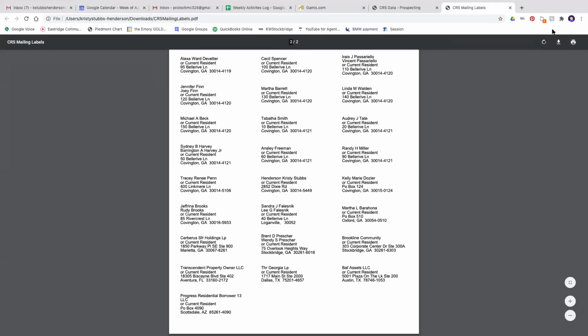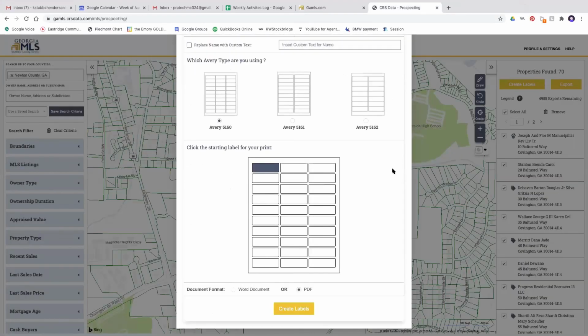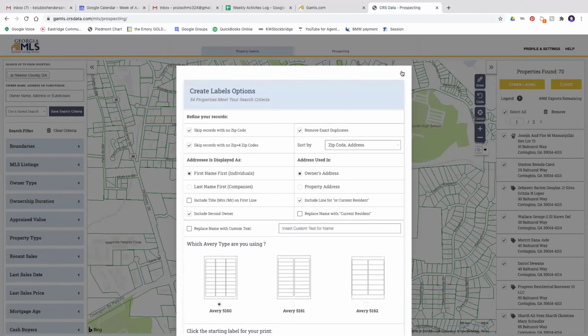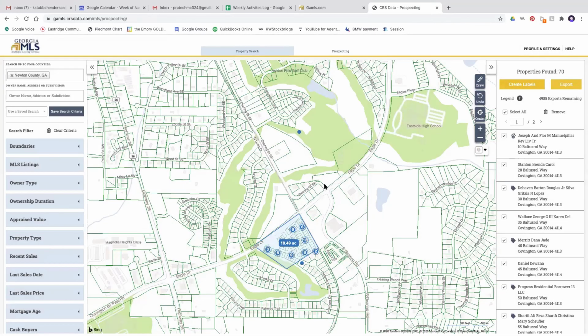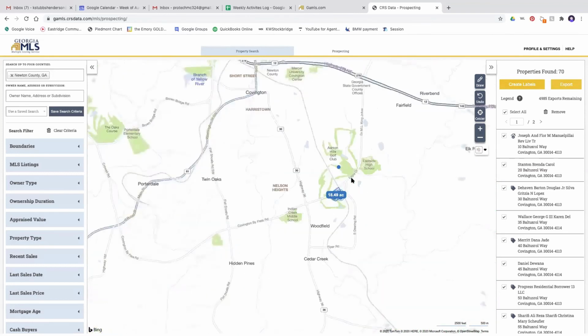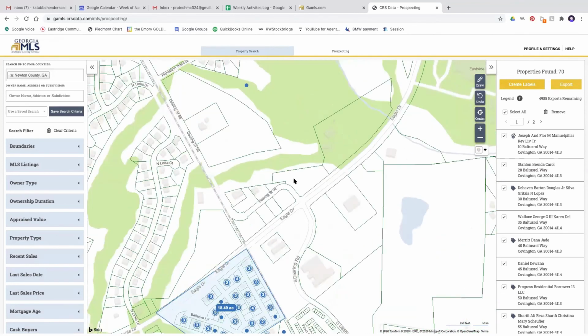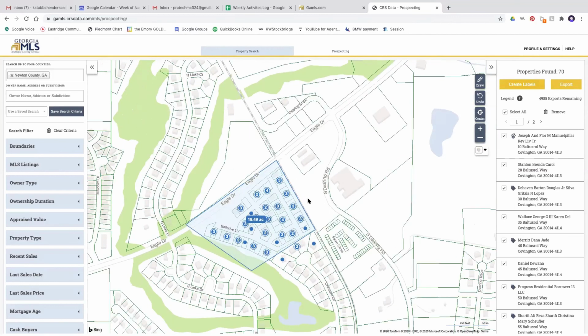All right. Any questions on that? Hopefully you guys can use that because I think that it's a huge benefit. And then you can pick out subdivisions. You can pick out different areas. You can do it by zip code. So do you just buy the labels and put them in your printer and let them print? Yes, ma'am.